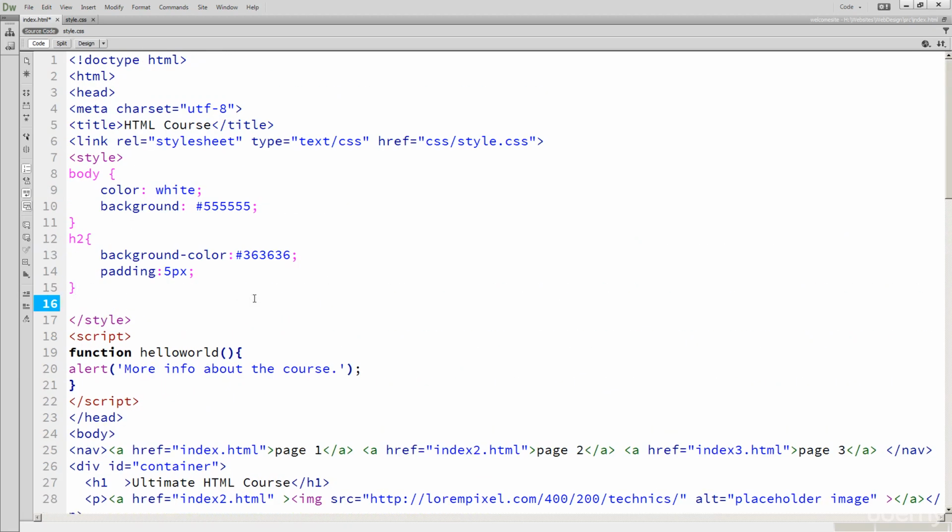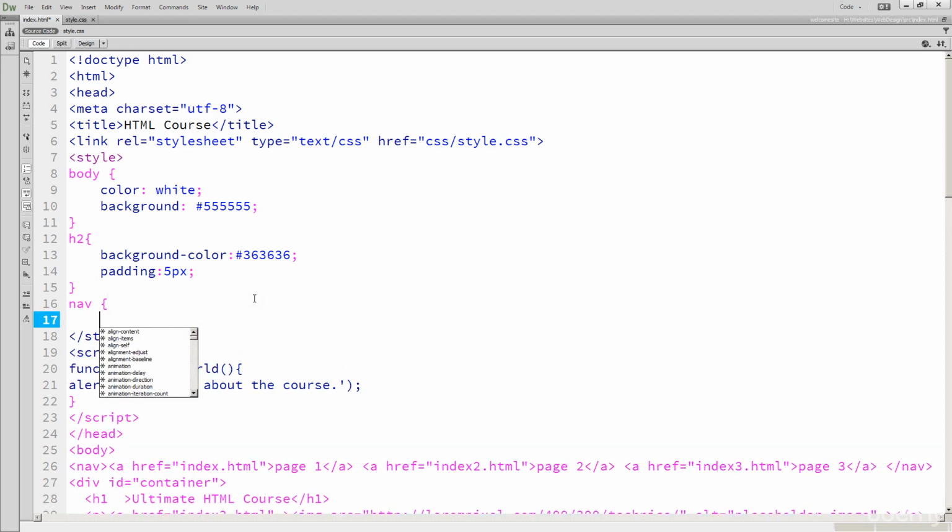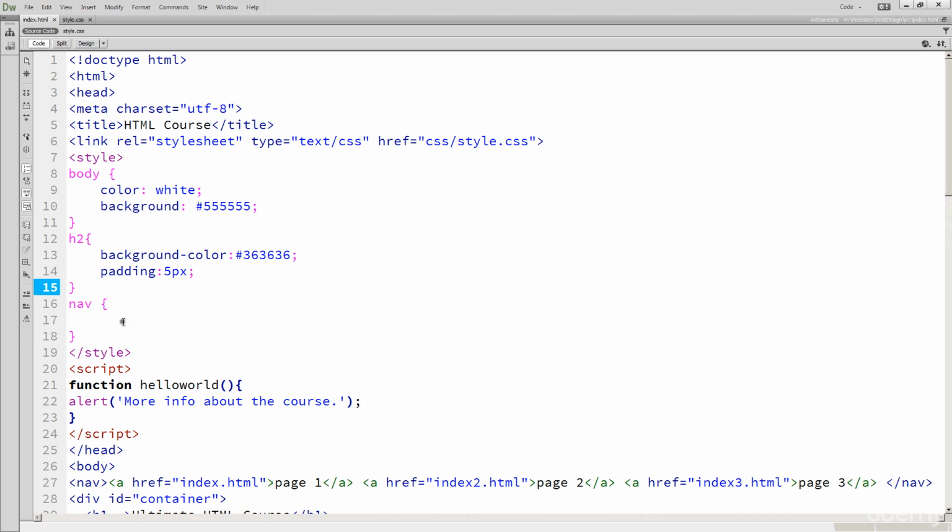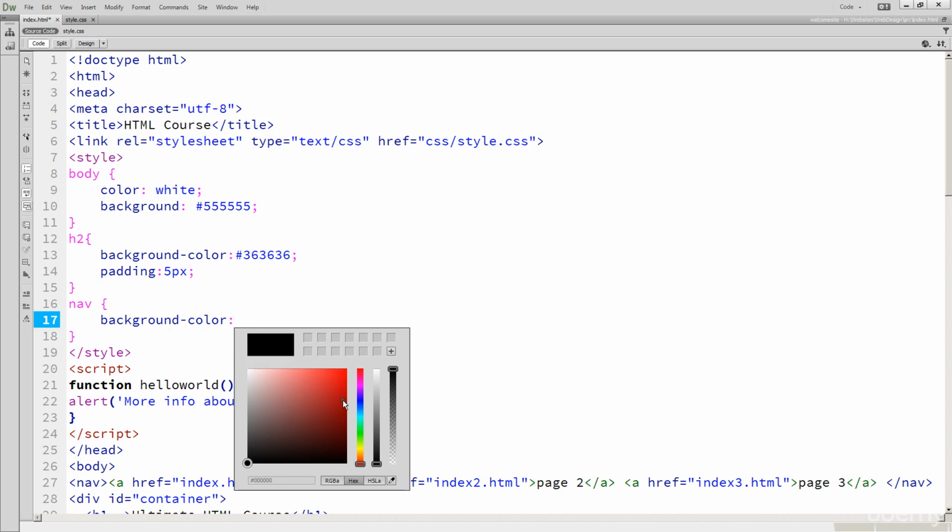And in order to select the navigation menu, I can just do nav and select out all of that content that I have there. I'm going to set a background, because I want this navigation bar to really stand out. So I'm going to set a background color.